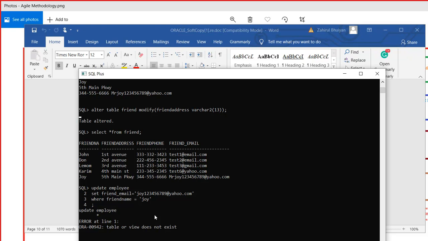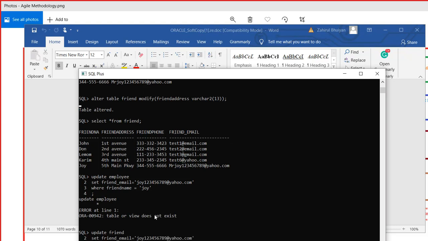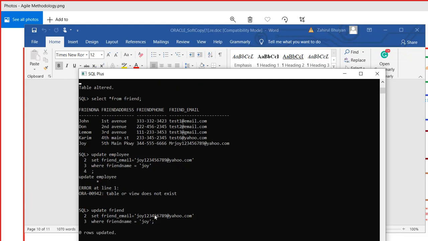Instead of employee, we have to give friend, and then you come set friend email equal to this. You come where friend name equal to joy. Now what are we seeing? Zero rows updated. Why? It's a good question. Yeah. Joy doesn't exist. Actually, Joy exists here. Can you see?